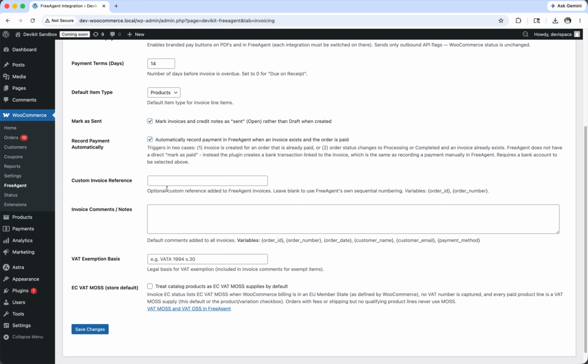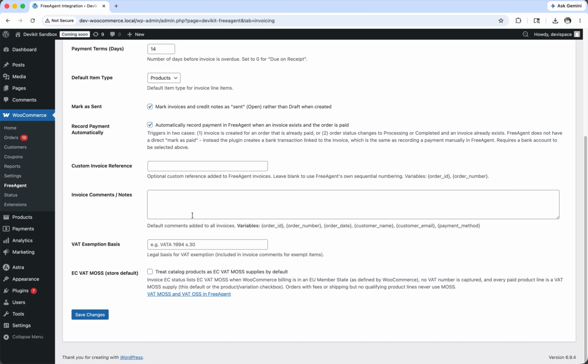Custom invoice reference is optional Pro text appended to invoices. Leave it blank if you want plain FreeAgent sequential numbering from FreeAgent alone. You can inject order ID or order number using the merge tokens shown beside the field in the dashboard. Invoice comments or notes adds default wording on every invoice. Merge tokens documented in the UI are order ID, order number, order date, customer name, customer email, and payment method.